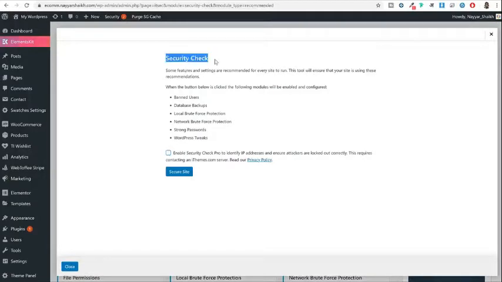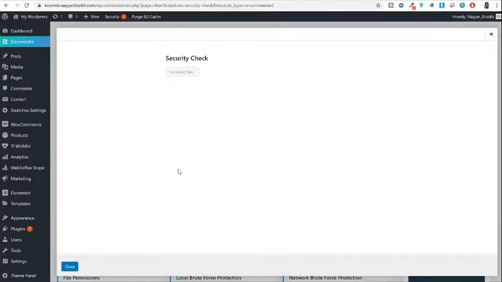First, this will do a security check on your website and enable these options for you: banned users, database backup, local brute force protection, network brute force protection, strong password, WordPress tweaks, these settings. Obviously we can go ahead and make more changes in these settings. For now, you just have to click on this button, secure site. This will run the security check and you should see a page like this.